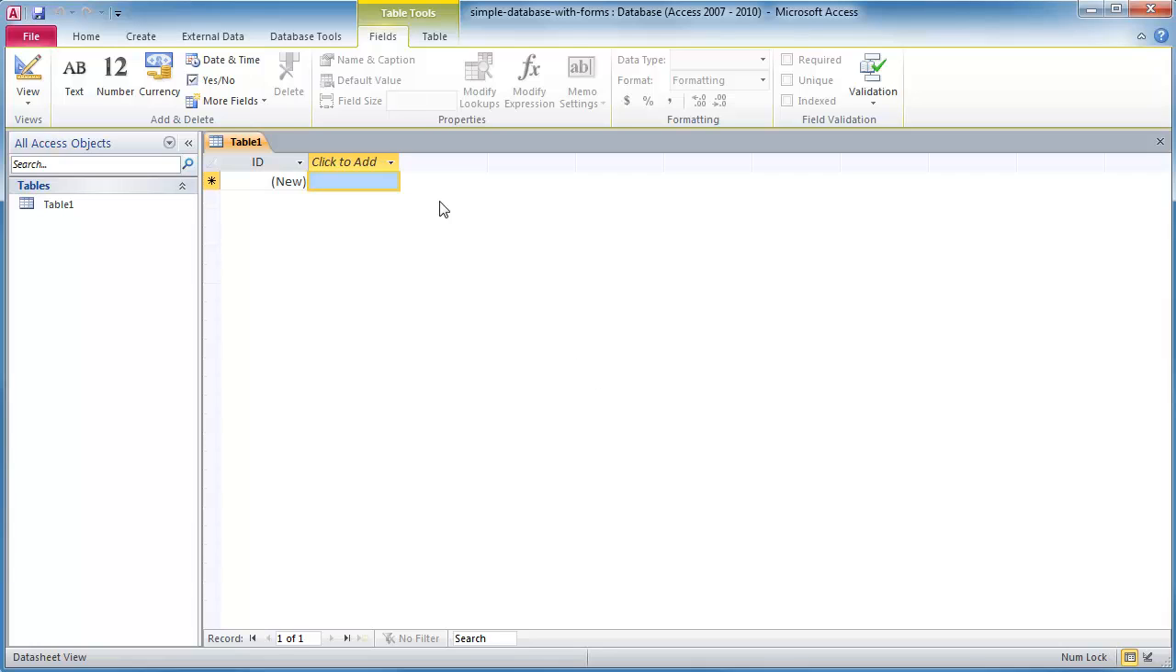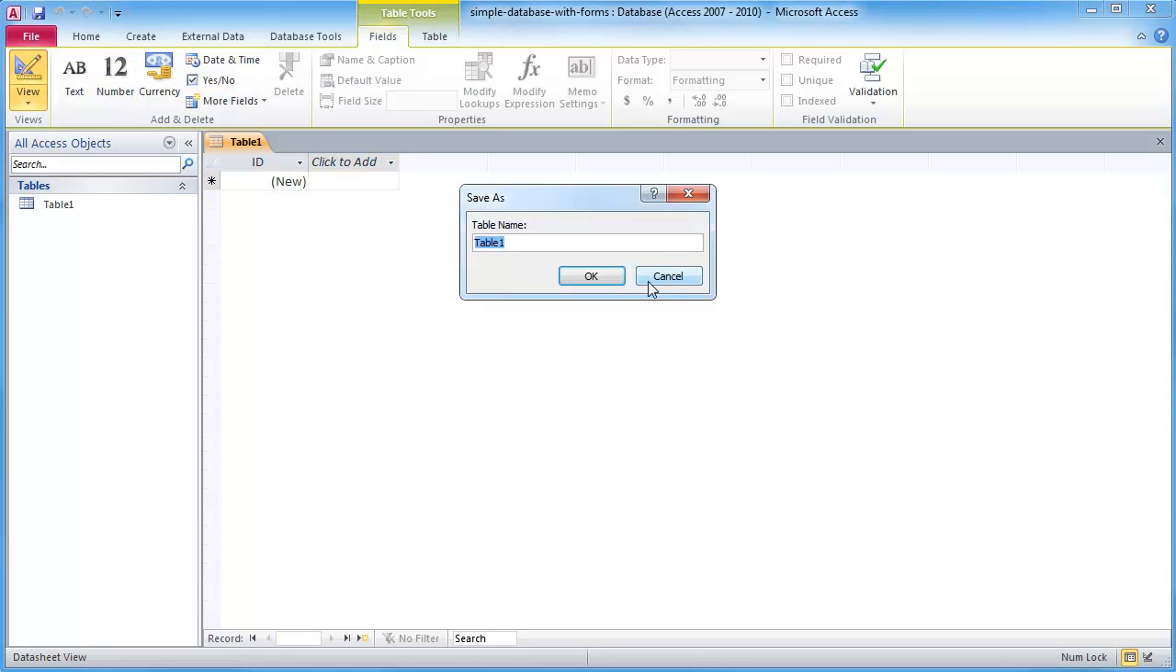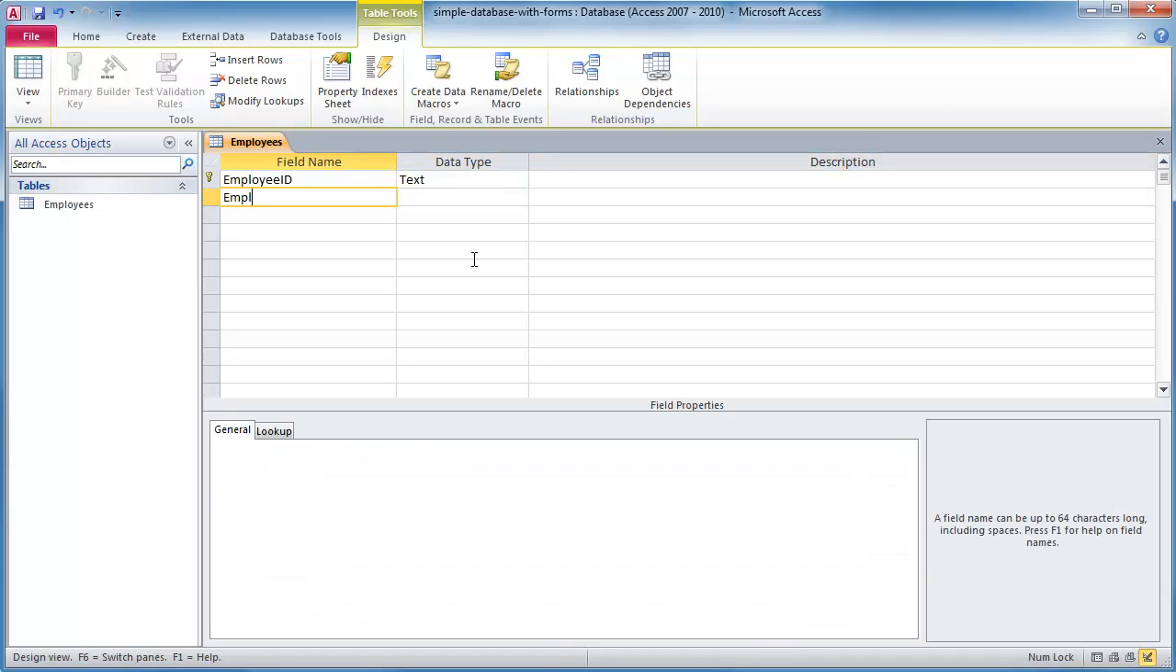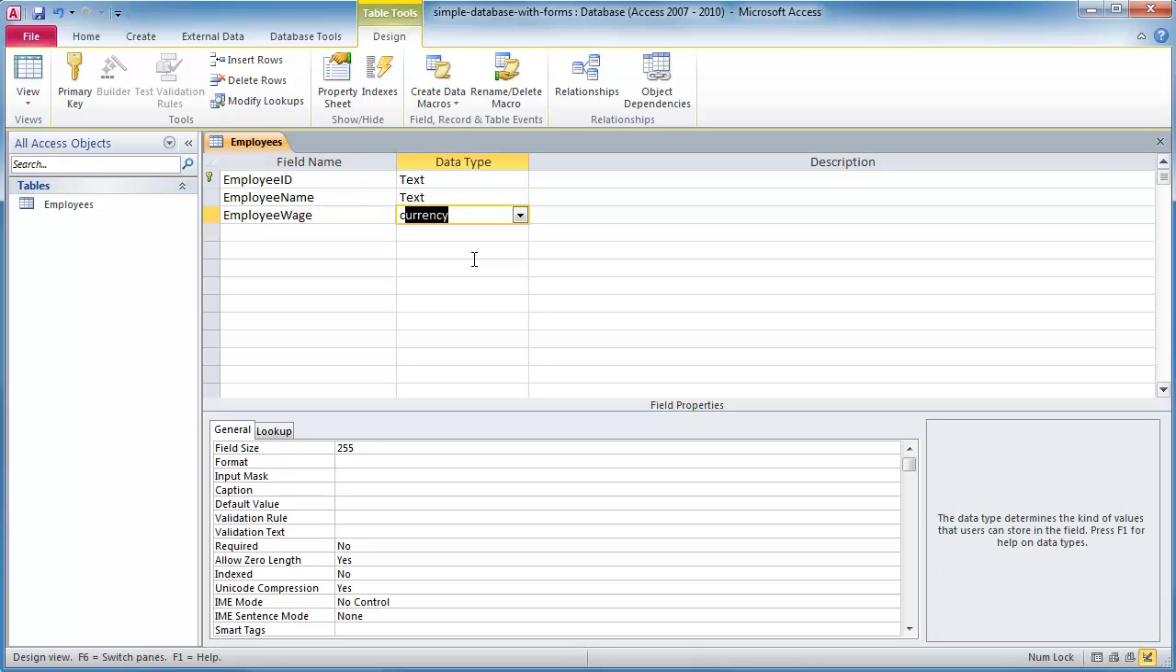And I'm going to end up with a table here. I'll jump over to Design View, my first table. I'm going to have a table for employees. Click OK, and I'm going to have an employee ID. I'll use text for the data type. Employee name, that'll be text. And employee wage, and that'll be a currency. And that's all I'm going to do there.